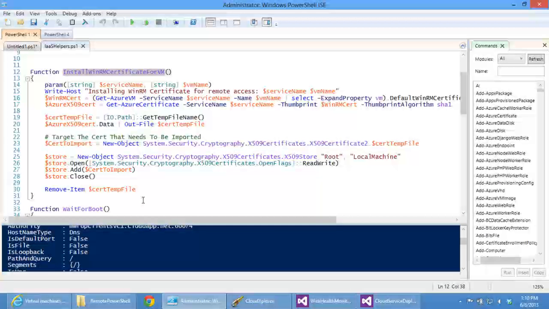But what it does is it figures out that generated cert that was on that virtual machine. It downloads it from your certificate store, and it installs it in your local certificate store. So one thing to keep in mind is if you try this, you do have to start PowerShell ISE elevated because it does install stuff in your certificate store.